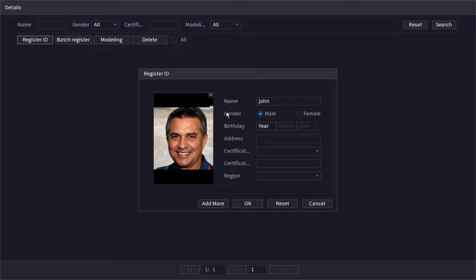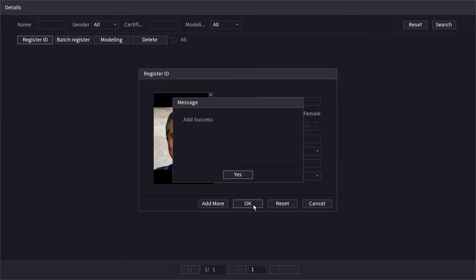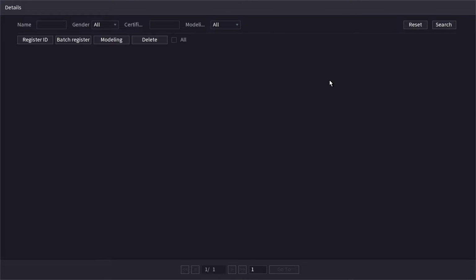Now, we can add as much or as little information in here as you'd like. I'm just going to leave his gender. I'm going to leave all the rest of this out, and I'm going to select OK. Add success, meaning it's detected a face in the image and everything is good. Select yes. Now I can select search up here, and now you'll see that we have John listed in the set of people in this face database or face library.